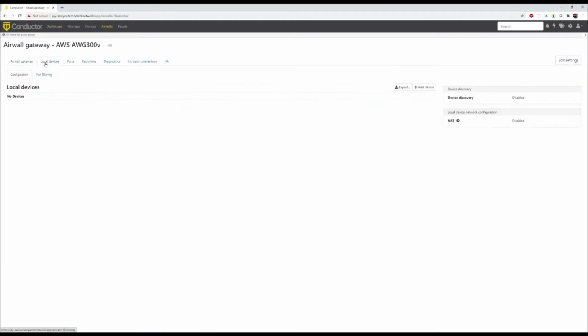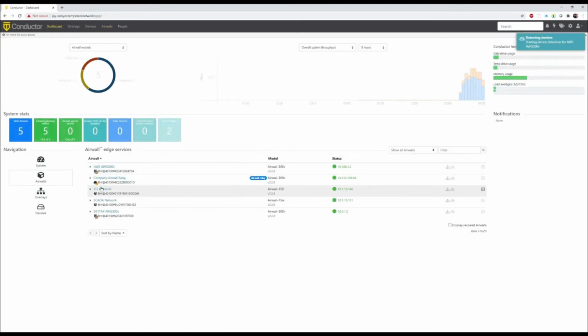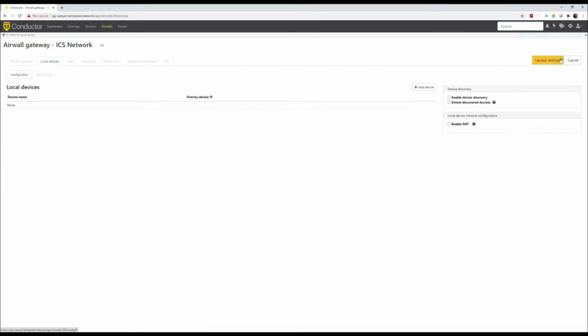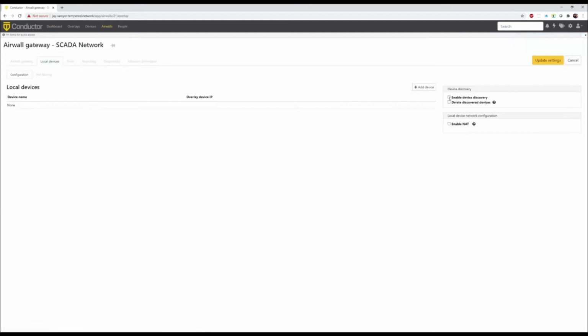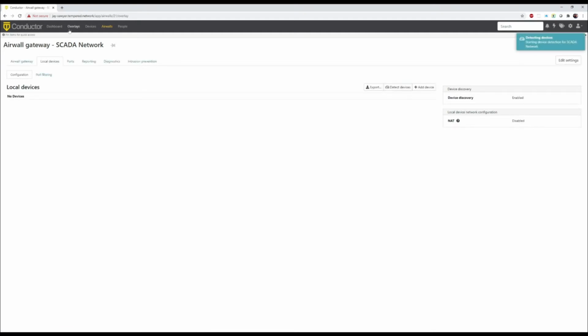To add devices, we will enable device discovery. Device discovery automatically discovers any devices connected to the Airwall. Enabling device discovery can simply be done by ticking the Enable Device Discovery checkbox. Once the devices have been discovered, you will have to accept the discovered devices in order to manage them for policy. Accepting discovered devices can also be done automatically through our API.